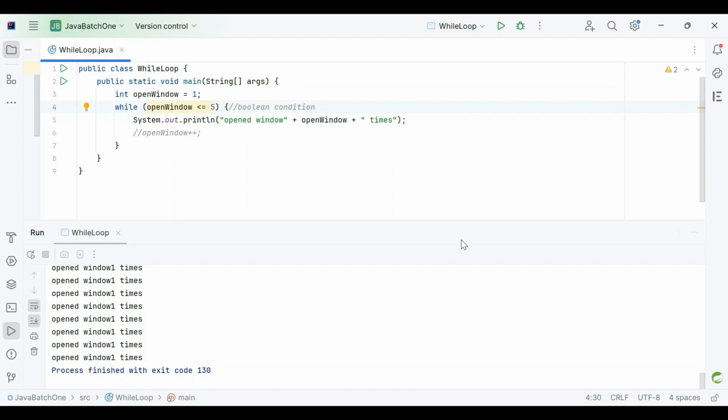So make sure that when you use your while loop, you use an incrementing or decrementing operator based on your condition.